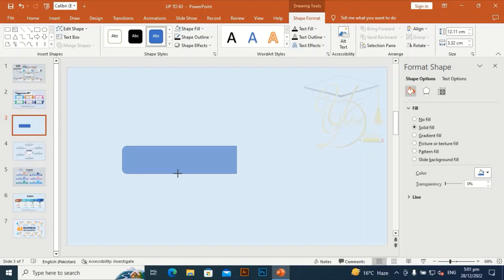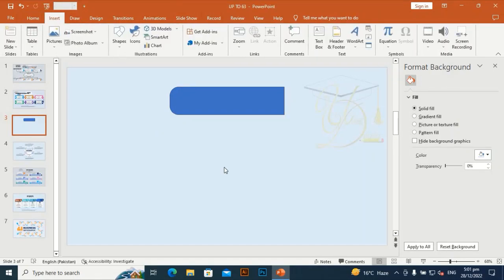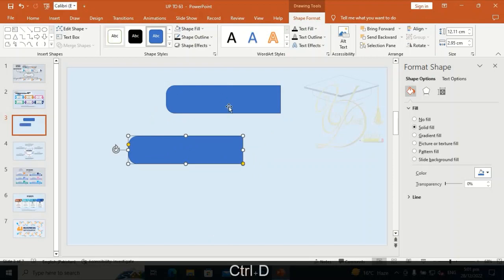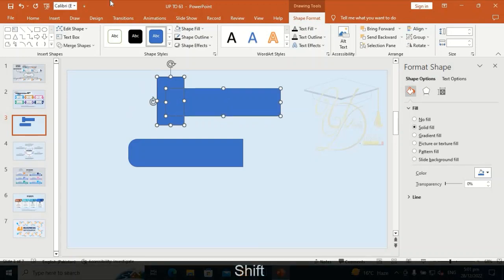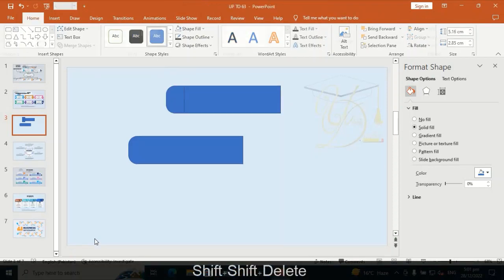I'm going to make it a little bit smaller, give it some rotation. Control D to duplicate it for later use. Okay, go to insert, take a rectangle and draw a rectangle here. Control select both, go to merge shape fragment, and by holding shift select these two and delete.